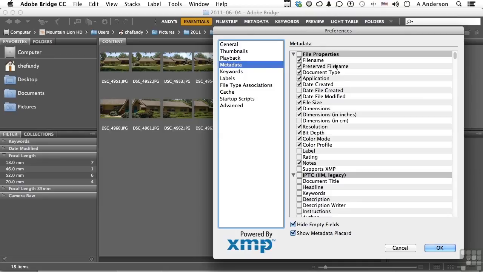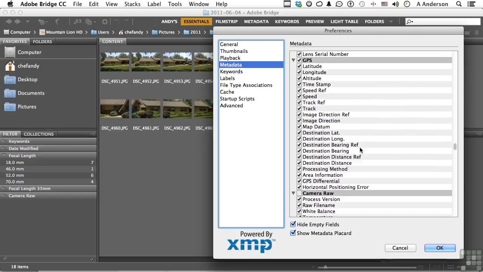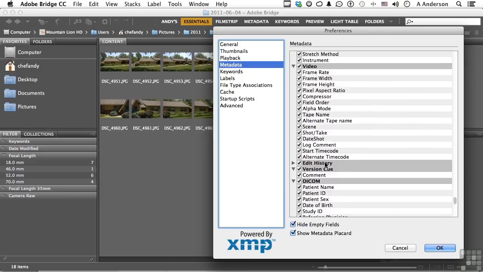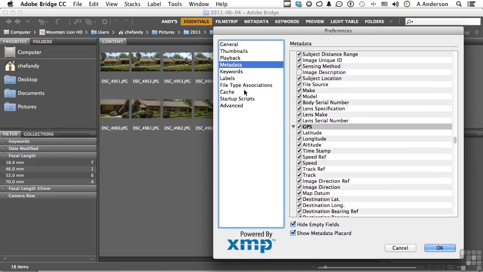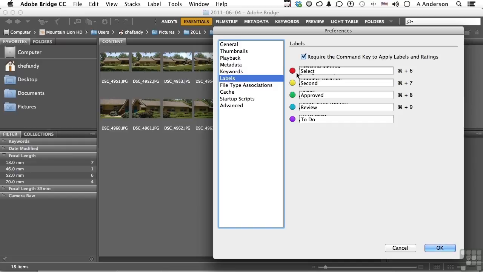In metadata, this is the stuff that will appear when you're displaying metadata. One of the ones I want you to make sure is on is history. History, if it's turned on, gives you everything you have ever done to that image as you work on it. I like that one. I always make sure that one's on. But the other stuff, like DICOM, is for medical images. Although I'll leave this on because it's the default, that's not what I really need because I don't work in medical photography. So you can decide what stuff you want on. Labels, basically, that's what they mean. Red is select, yellow is second. We'll get into labeling later, but basically you can change these if you want to.